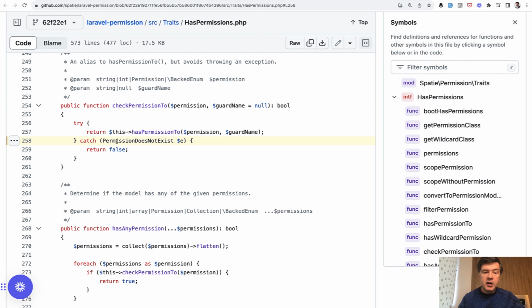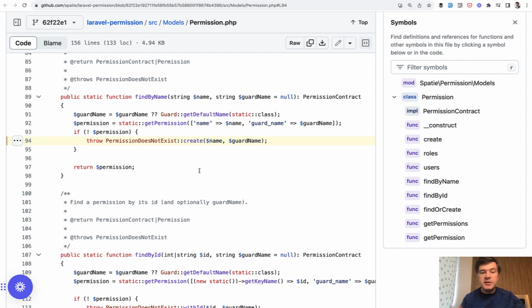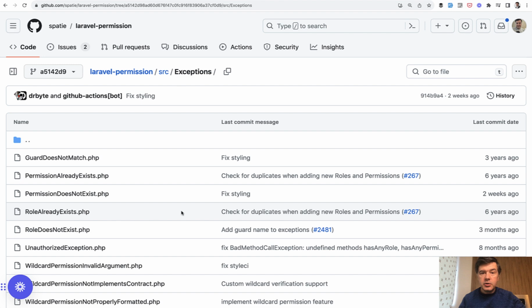It could be used by other developers, catching your custom exception and then overriding the values, logging some information, emailing someone, or something like that. Now, where that exception is thrown, in the permission model of the Spatie package, we have this. We try to find the permission by name from the database, and if we don't find it, then we throw that exception with the parameter of which name it is. And the actual exception looks like this.